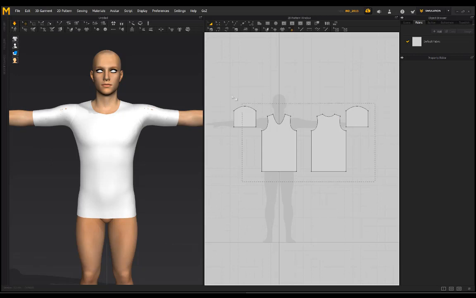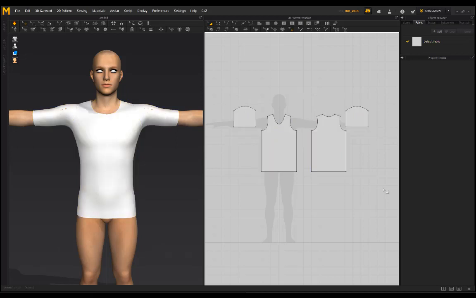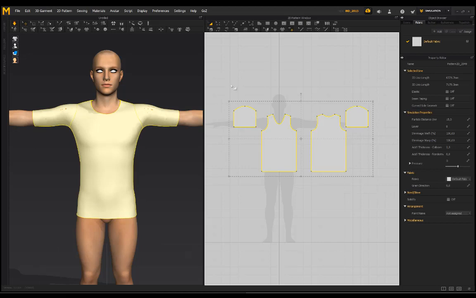So if you wanted to make this baggy, you could select all of this, click on the center point, hold down shift, and make the pattern bigger. But I'm going to be using a feature here in Marvelous Designer called shrinkage width. So I held down shift and I selected my entire pattern, or you can just hold the left mouse button and draw out a rectangle to select everything.